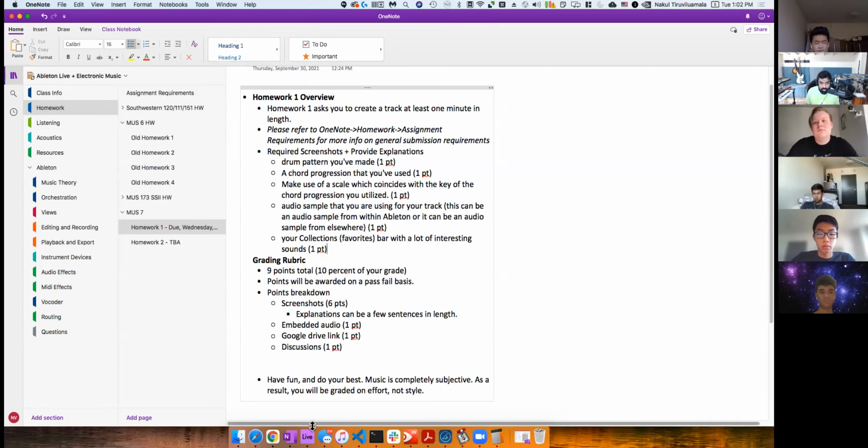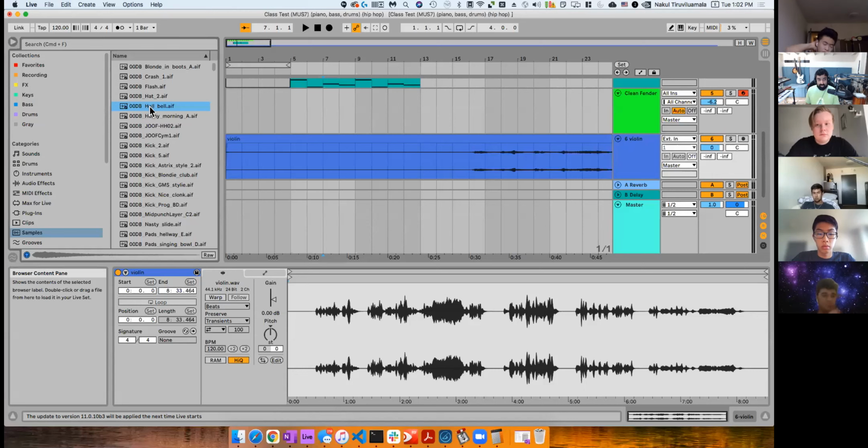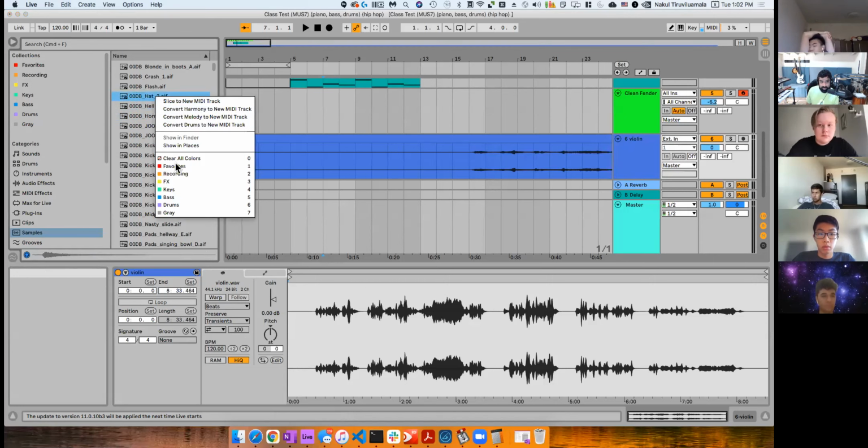It's basically allowing you to assign any sound to a variety of collections. So for instance, if I decide I like this drum, I could right-click it and assign it to this collection of drums.